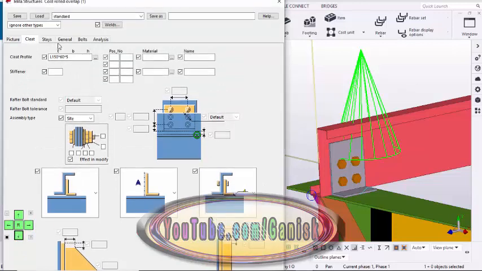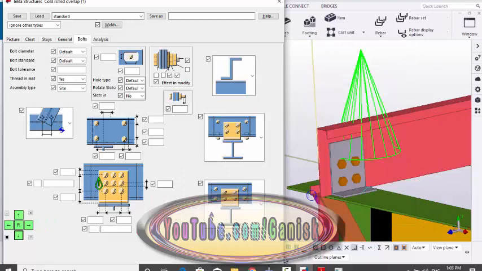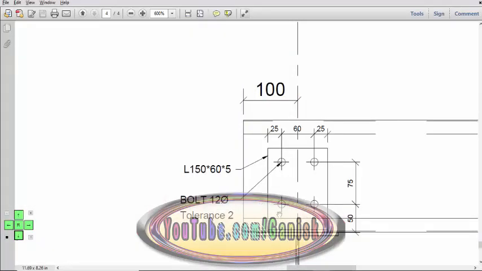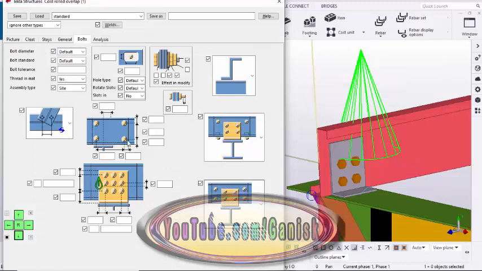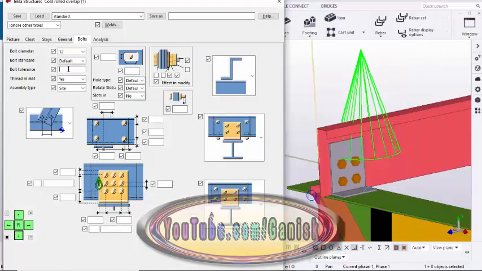Now go to the bolts tab. In the bolts, in our design information, we have the bolt size here, 12 mm. So we're going to take 12 mm here, and the tolerance should be 2 mm, so enter 2 mm here.